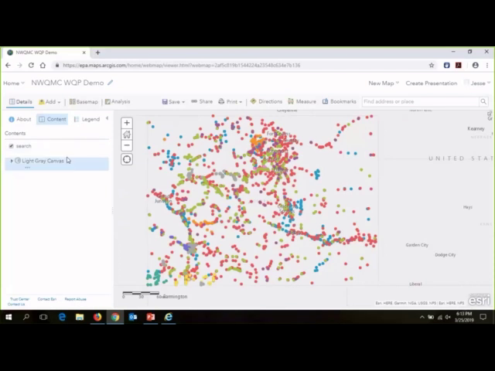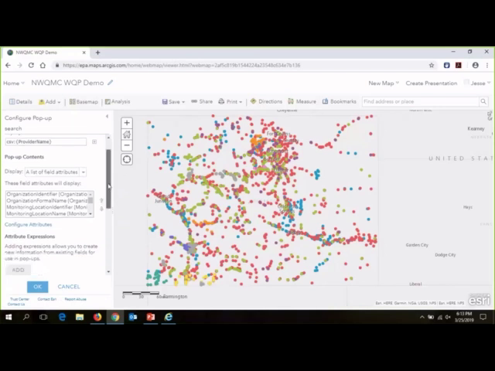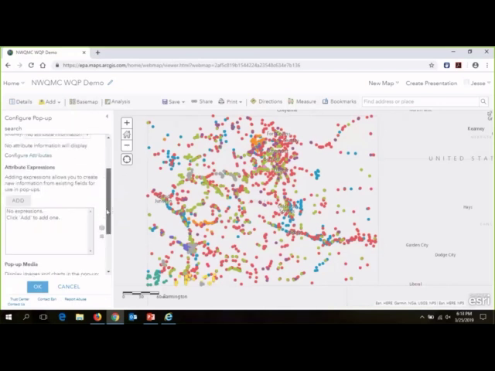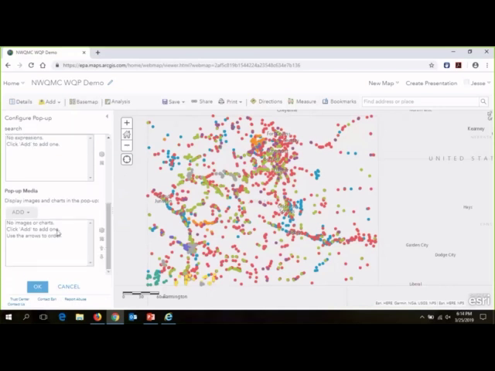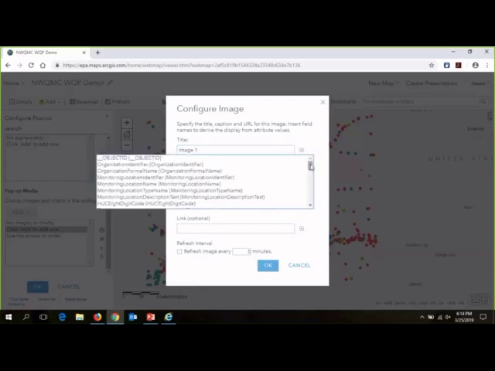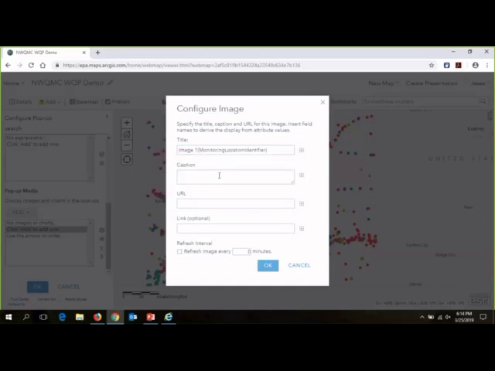So what you can do is you can get that from a pop-up. So I'm going to remove the current pop-up and configure a new pop-up. So the way I do this is I have it display no attribute information. I add an image. So I add an image. I make the title here of the pop-up the monitoring location identifier. And then I don't need a caption. And then I make the URL for the image that I'm showing.